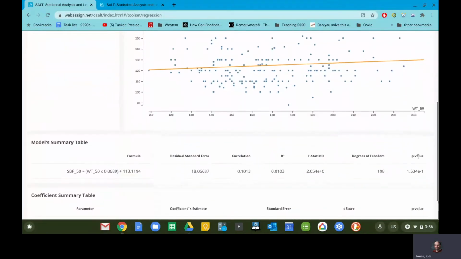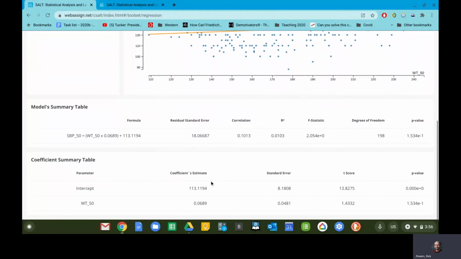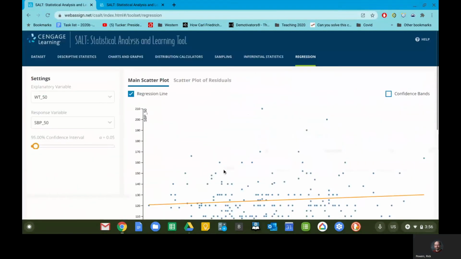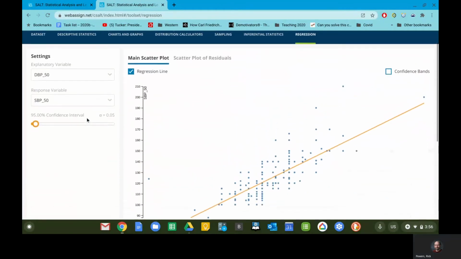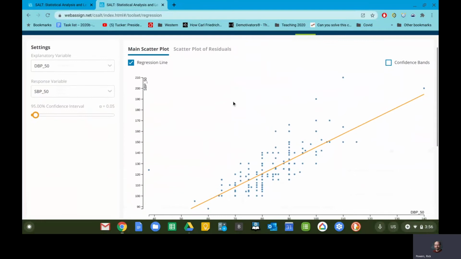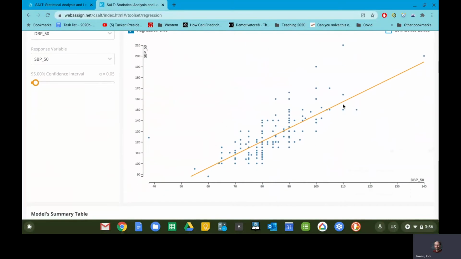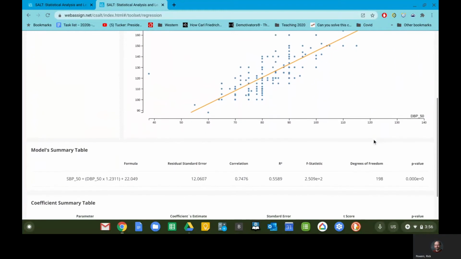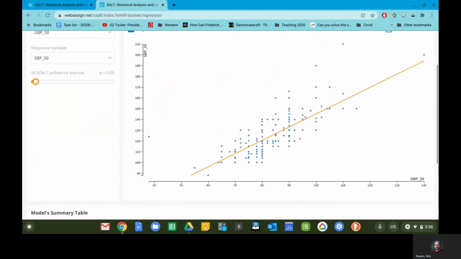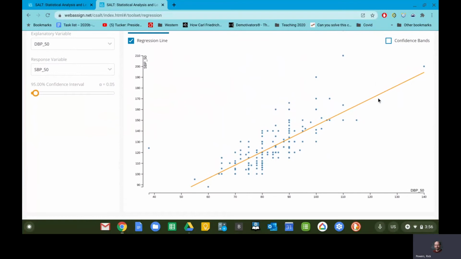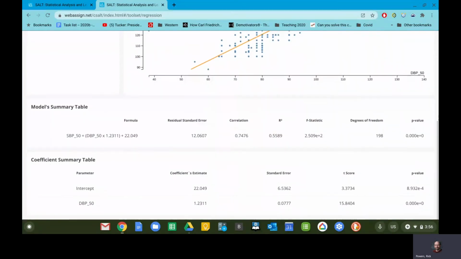And then you can also see that there's a p-value here, which comes out to be 0.15. So there's not evidence for a relationship. P-value is greater than alpha. There's not evidence for a relationship. And here you see the intercept and the slope. However, if we go with this, where we have the diastolic blood pressure and the systolic blood pressure, you see that there is a clear relationship here. And the p-value is pretty much 0. So the p-value is less than alpha. That tells us there is evidence of a linear relationship here. And we have the slope and the intercept.